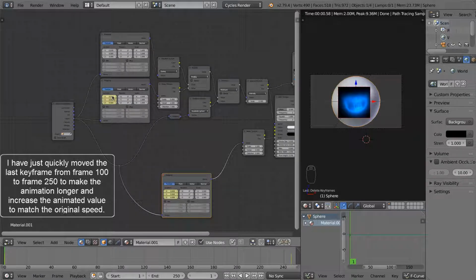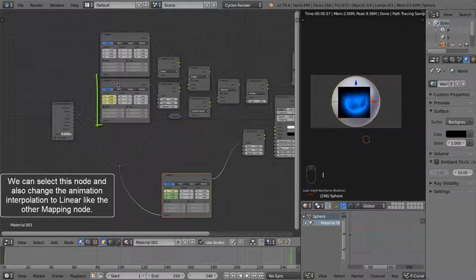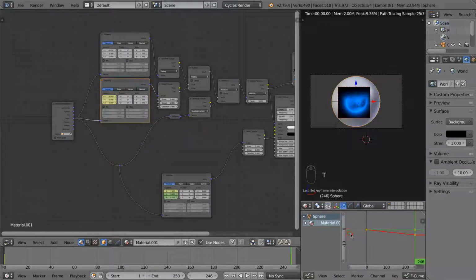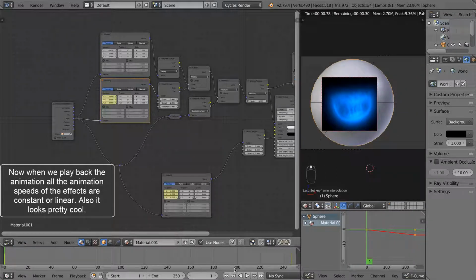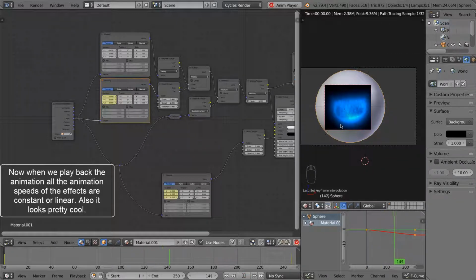I have just quickly moved the last keyframe from frame 100 to frame 250 to make the animation longer and increase the animated value to match the original speed. We can select this node and also change the animation interpolation to linear like the other mapping node. Now when we play back the animation, all the animation speeds of the effects are constant or linear. Also, it looks pretty cool.